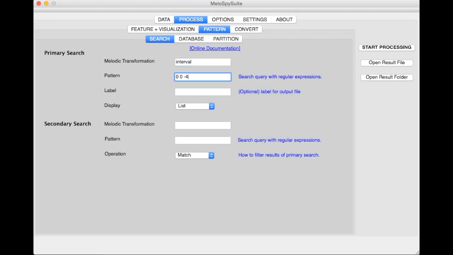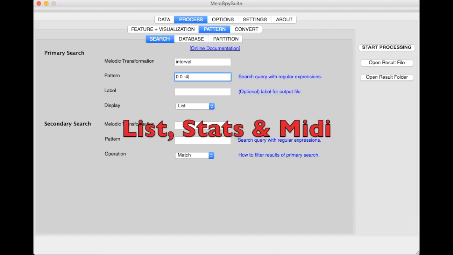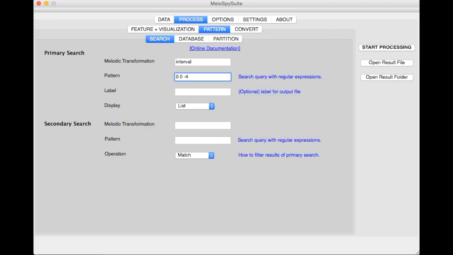There are several options available for the format of the results: list, stats, and MIDI. The first option will list all occurrences of the pattern. The second option will provide statistical information. The last option will concatenate all occurrences of the pattern in its musical form and put them together, separated by 2 seconds of silence, in a single MIDI file. We'll choose the list option, which is also the default.